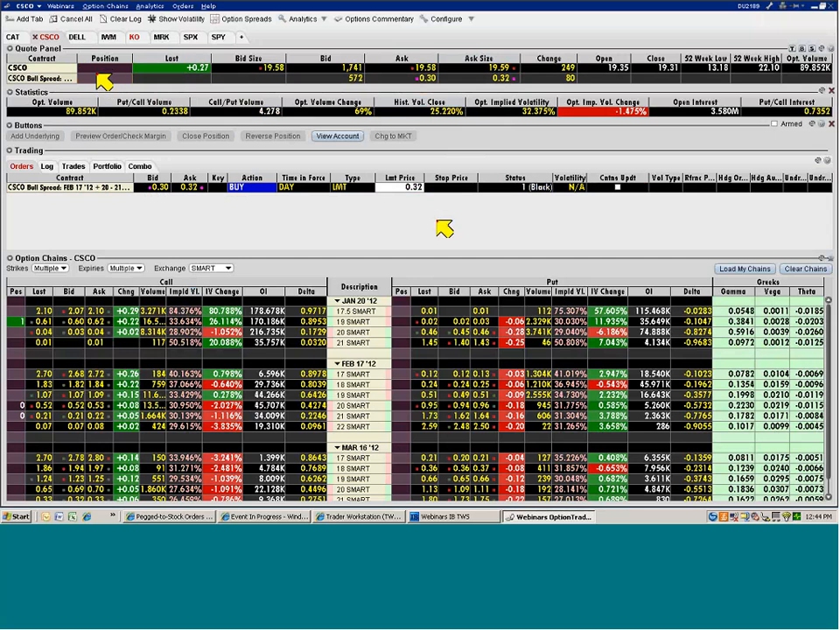So that's a quick way, Vladimir, where you can create and transmit those spreads directly within the option trader screen.